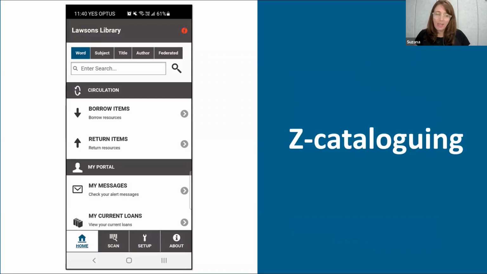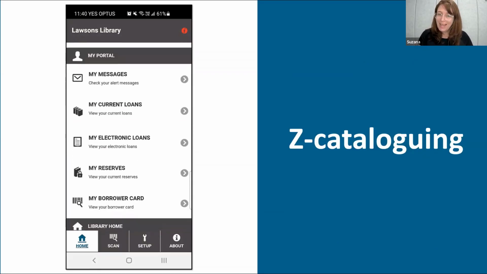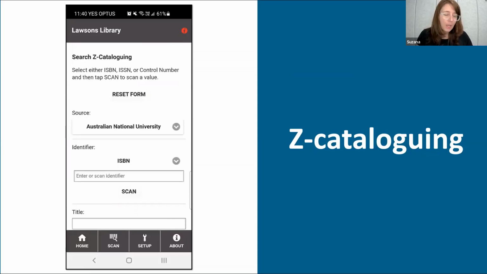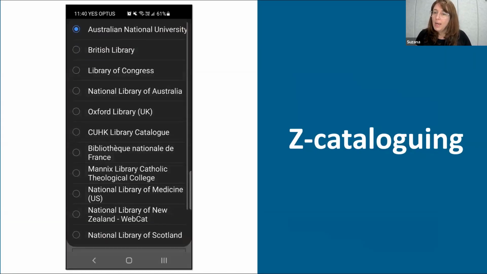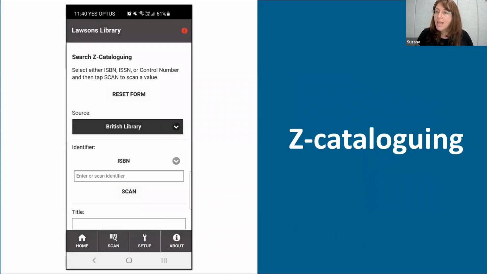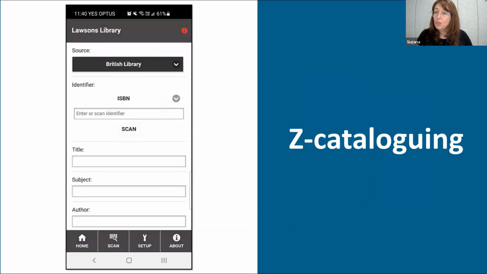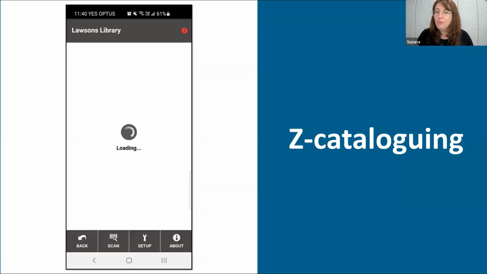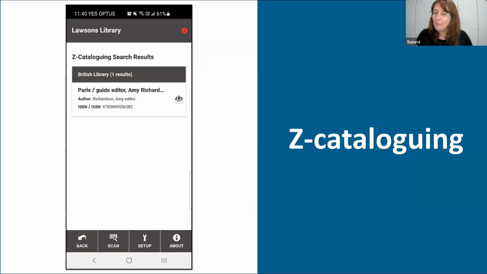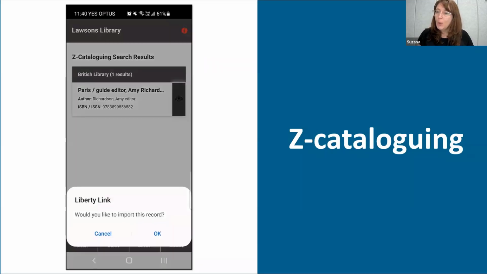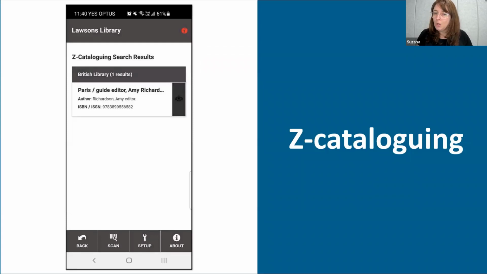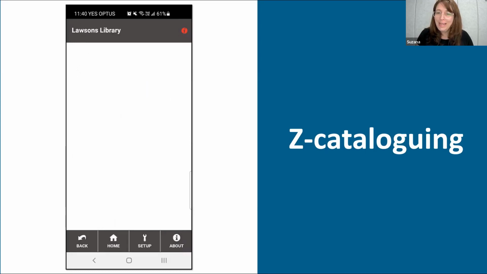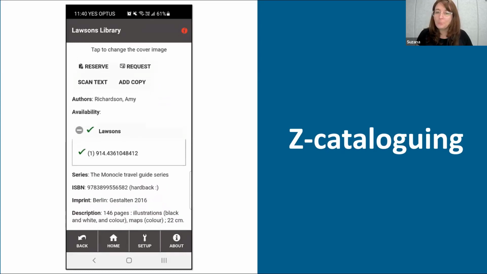Let's check out Z-Cataloging, which has been added to Liberty Link. Now, this is a streamlined version of what's available in Liberty. So what you're able to do is go ahead and choose your source. And then you're able to complete a search using your phone's camera as a barcode scanner, easily identifying and sourcing that resource based on your source. Go ahead and import the resource as you would on the admin side of Liberty, and you can add a copy as well from Liberty Link, and it's ready to go.